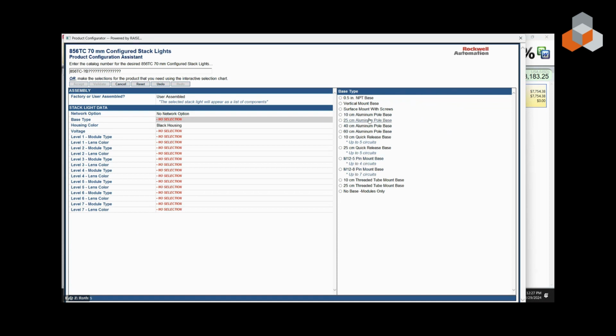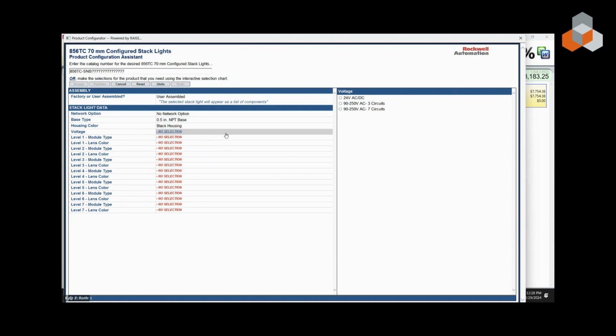We can do aluminum pole with different variants of lengths, or vertical mounts, or we can just do the 1/2-inch MPT base, and that's what I'll select here. Next question is our voltage class. If we're going to use a multi-voltage 3-circuit or 7-circuit, we can select that here, or if we've standardized our 24-volt AC/DC, we can just go ahead and hit that.